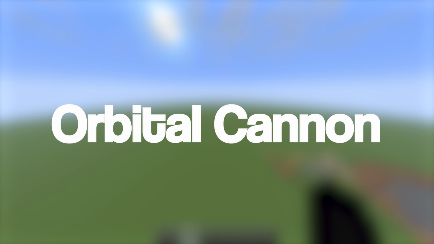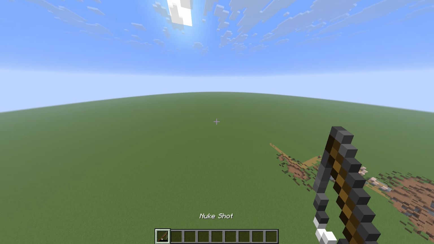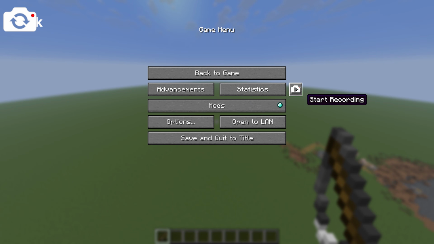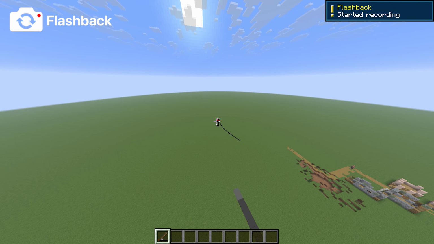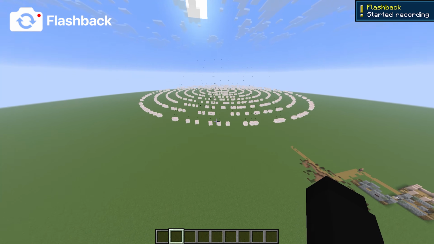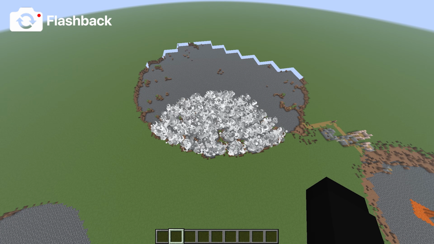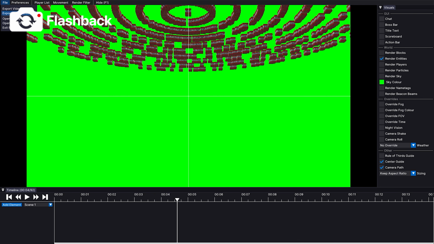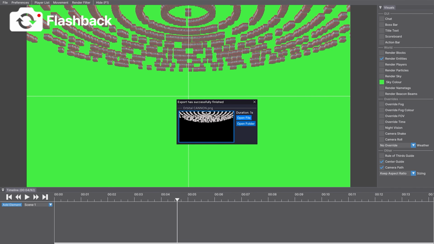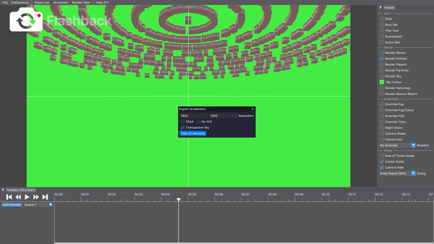And now it's time for the orbital cannon. Let's go to a flat world with Flashback mod and the Orbital Strike Cannon mod. Now let's record ourselves throwing the orbital strike cannon. Let's get into Flashback mode and take a screenshot of the orbital strike cannon. Now we've got everything in our folder.